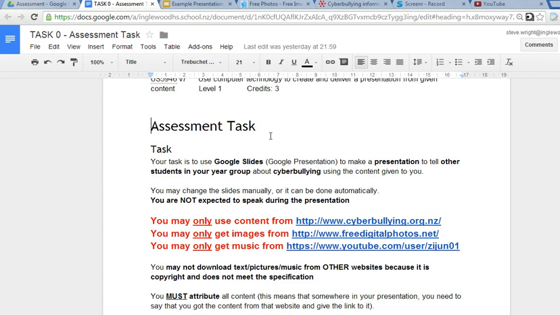If you look at the assessment task, you can see that your aim is to make a presentation using Google Slides or Google Presentation. That's going to be to tell other students in your year group about cyberbullying. You can choose what aspect of cyberbullying you're going to focus on. It could be about how to avoid it, or what to do when you're cyberbullied, or what to do if you think you are a cyberbully, or it could focus on a particular thing like how to avoid it on Facebook.